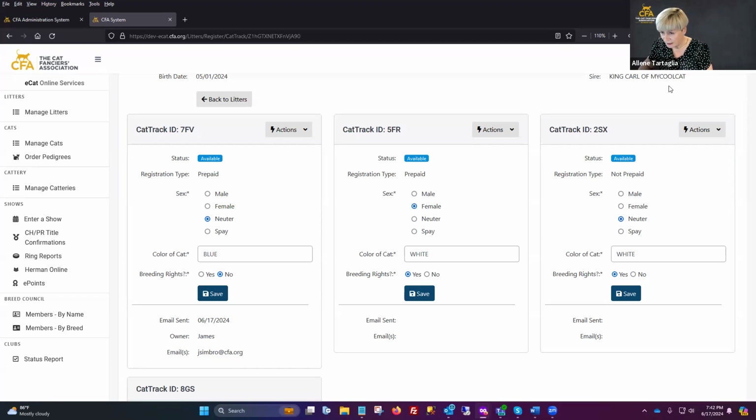Let's see. And it's the same thing, an older kitten that was bred before it was neutered. How do we correct this? Again, it's a timing thing. If you neuter a cat and then you try to register a litter, it won't go through. You'll need to contact the office.